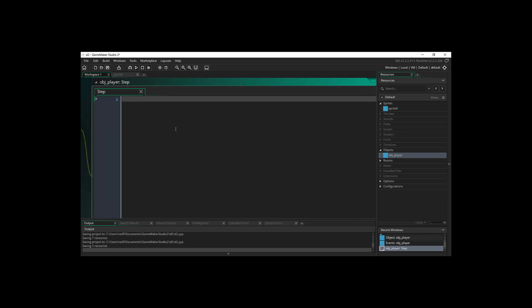I'm going to make it bigger so you guys can see what I'm typing and doing. So the first thing we're going to want to do is move our character left or right, and I think before that, a good place to start is understanding what any of this means.